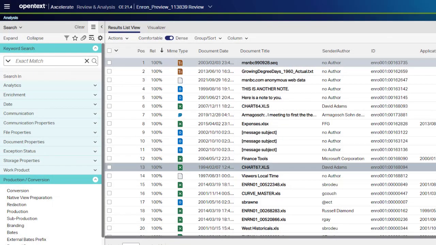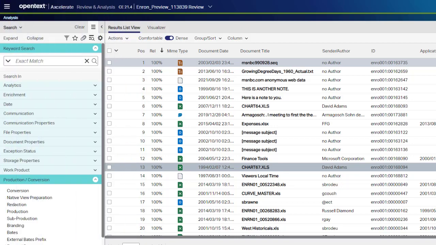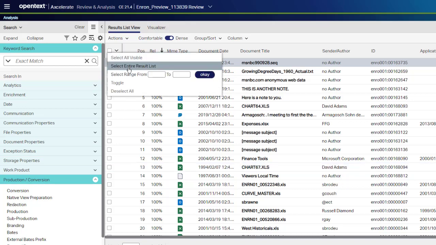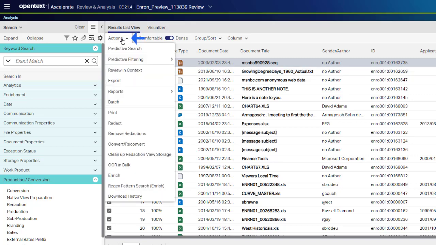You can now manually enrich documents using Regex pattern search, a predefined list of regular expression patterns, to identify documents with personally identifiable information. For example, documents with social security numbers and email addresses in the document content. To enrich documents, first select the documents in the results list that you want to enrich. Next, select Actions, Regex Pattern Search, Enrich.